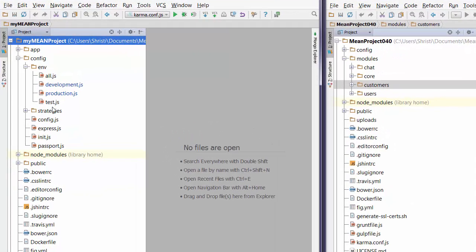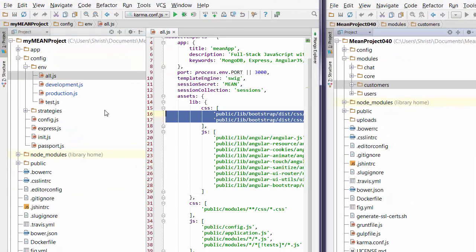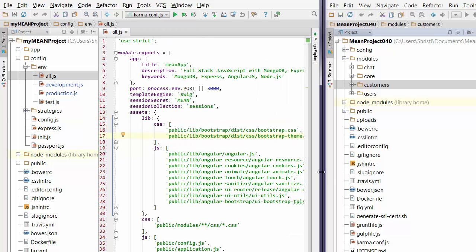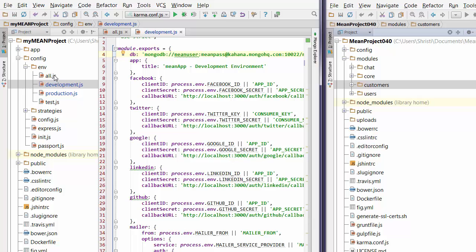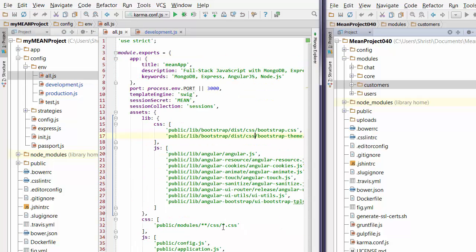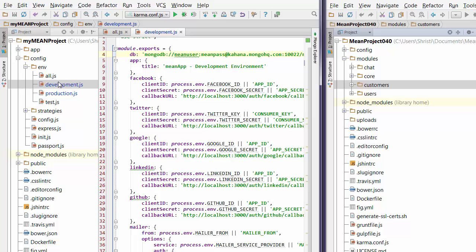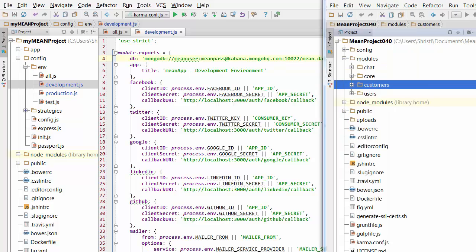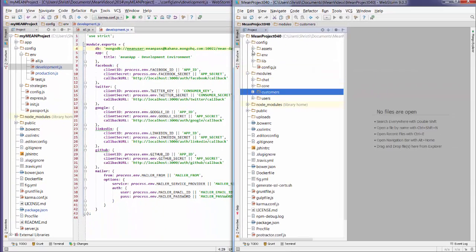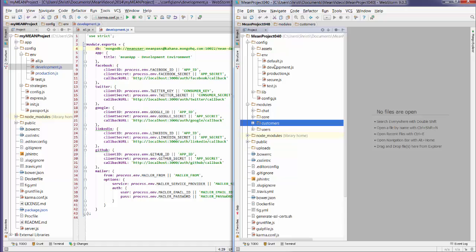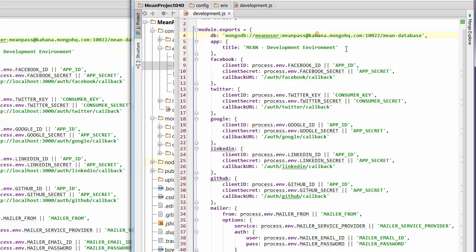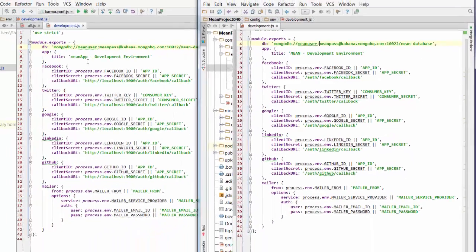So step one, our config files. Previously we had one set of files for environment. That's where we set up our CSS and JS references. So I didn't really have to make too many changes here in the all.js file, but in development what we did was plug in our Mongo database, and then over here when I go to config and environments and jump across to development, we've got the same Mongo database reference over there. So that just moves across.